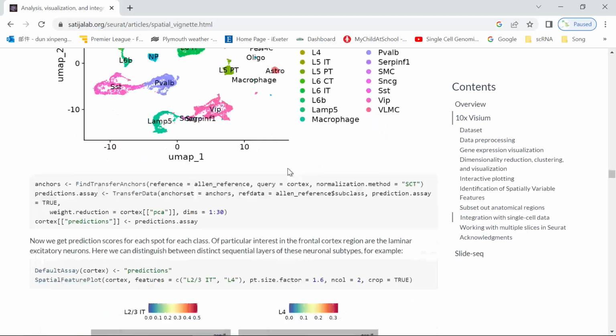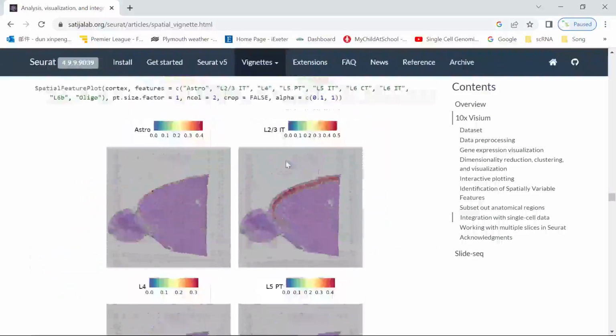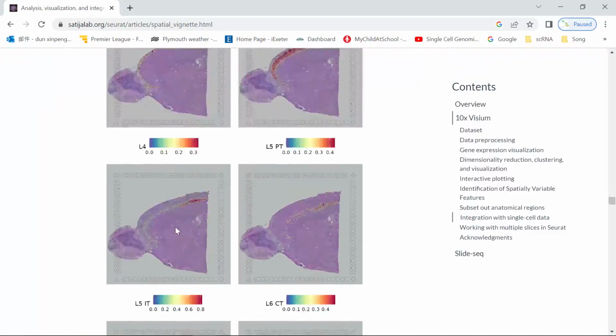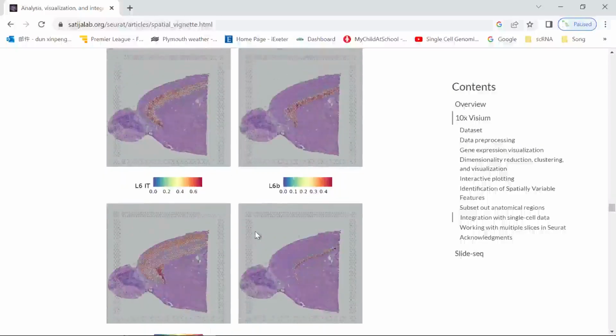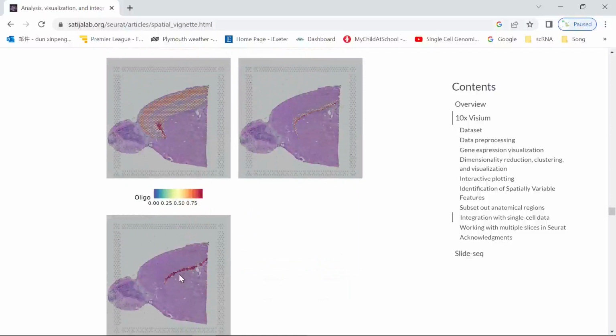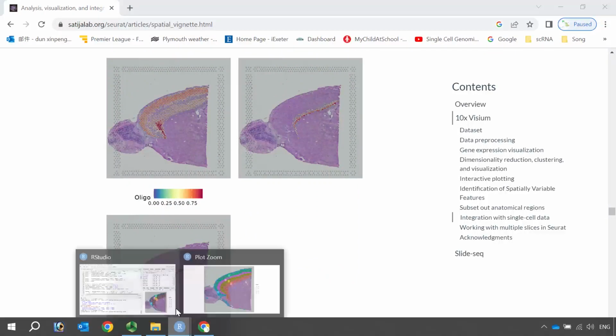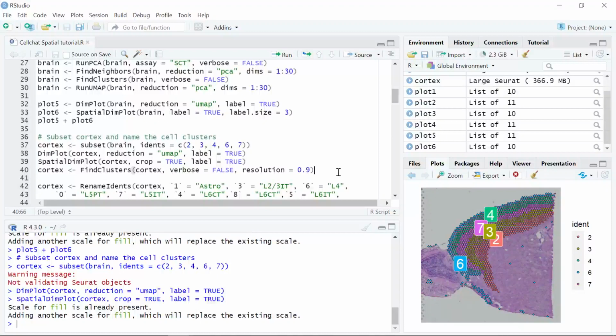If we scroll down, you can see they labeled the cell clusters in the cortex region as astrocyte on the outside, L2, 3 neurons next to the astrocyte, then L4, L5 neurons, and also L6. And finally the oligodendrocyte. So to produce similar cell clusters as the online tutorial, we need to run the FindClusters function again with resolution 0.9.